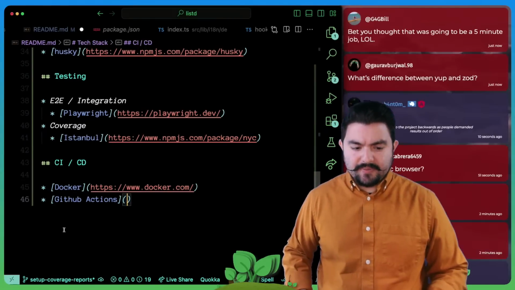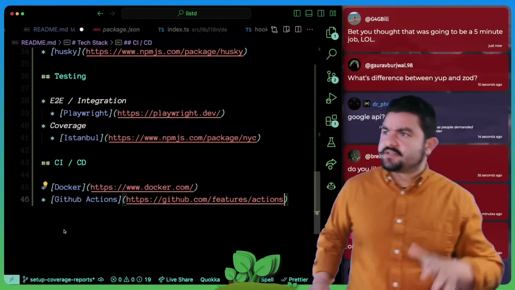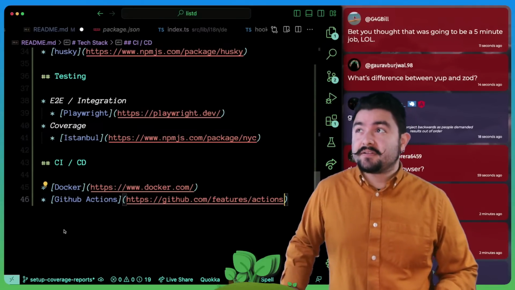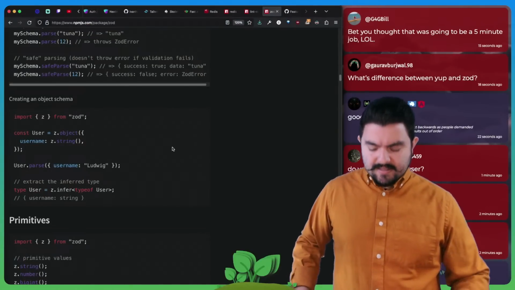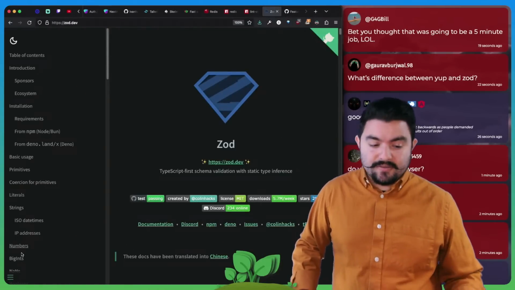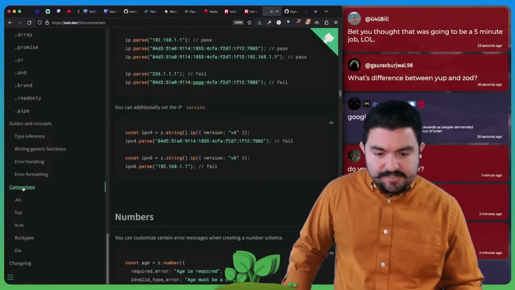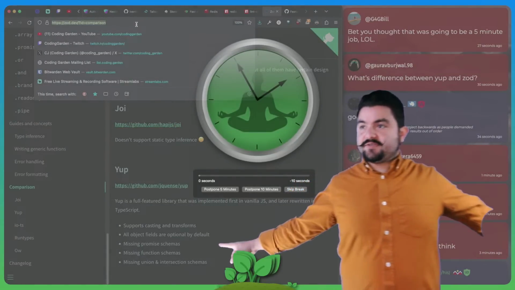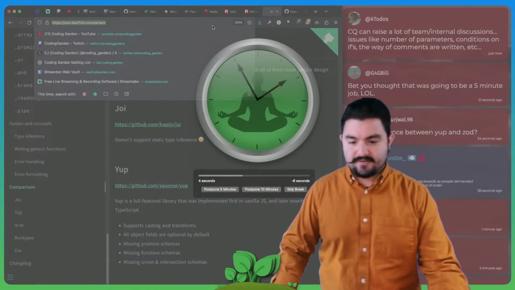The difference between Yup and Zod. Zod has been TypeScript first, like, they were released as a TypeScript library. Yup added their TypeScript support later on, and there are some things that Zod can do that Yup cannot do. If you go to the Zod documentation, they have an entire comparison section in their docs. And so they talk about these are the things that Yup cannot do that Zod can do.